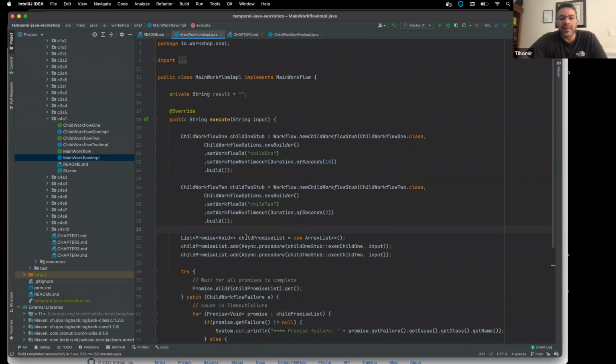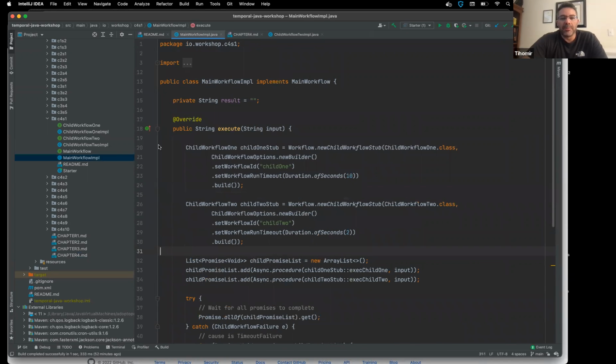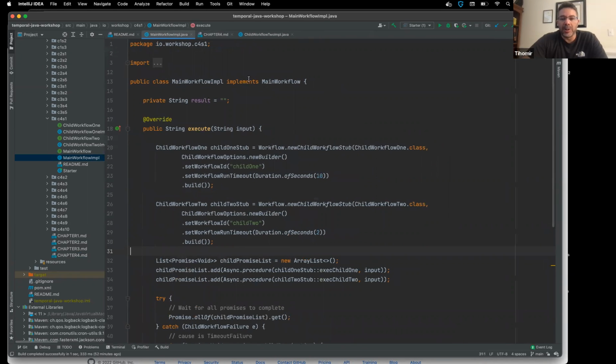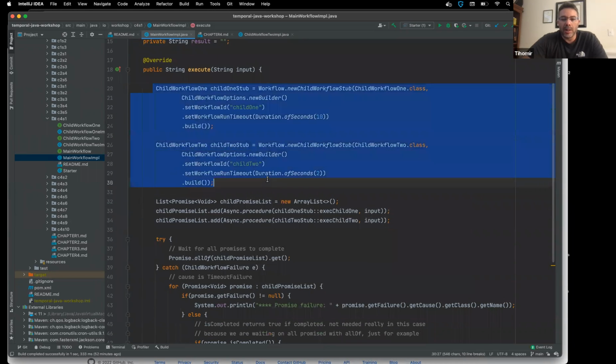In this case, we have a workflow, and I'll make this a little bigger, called SomeMainWorkflow, and this is the implementation that implements the workflow interface, and basically has two child workflows, which are child workflow 1 and child workflow 2.